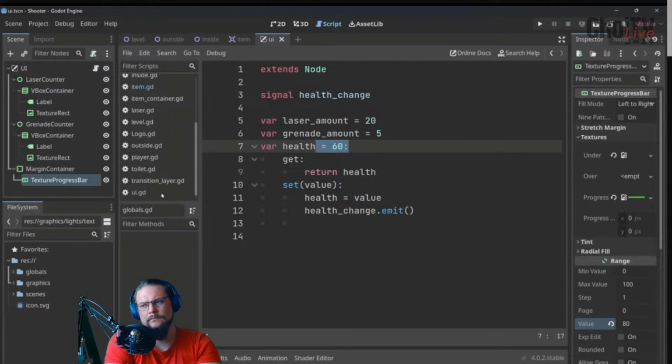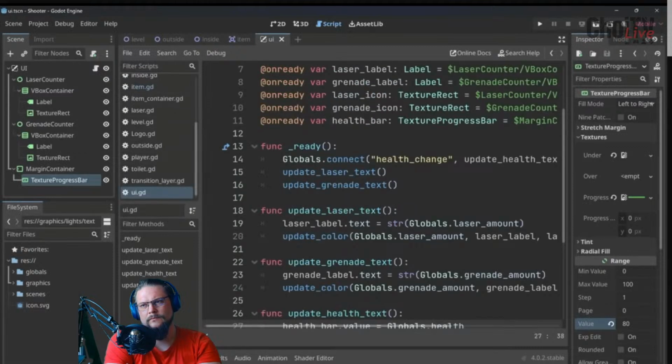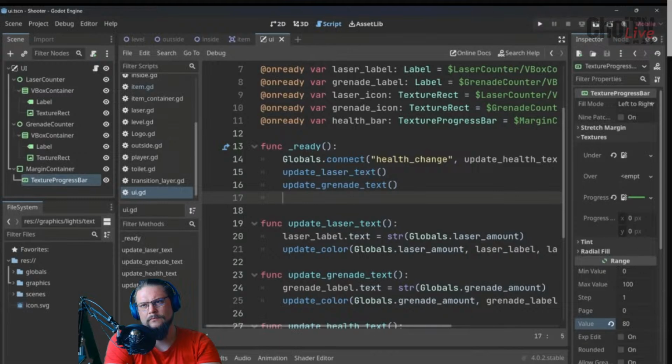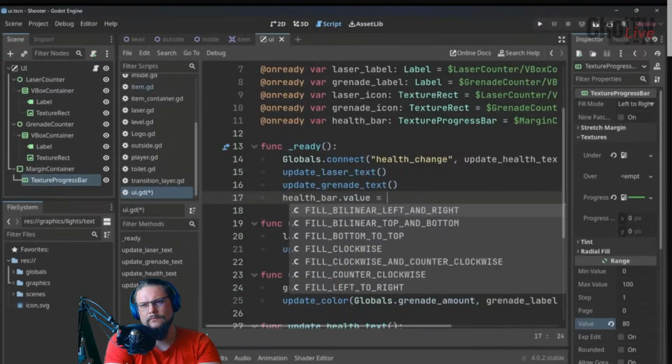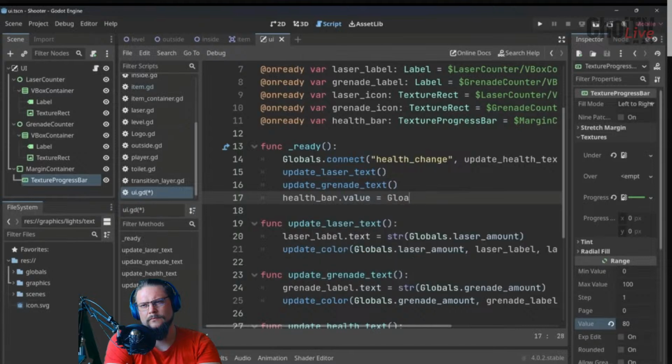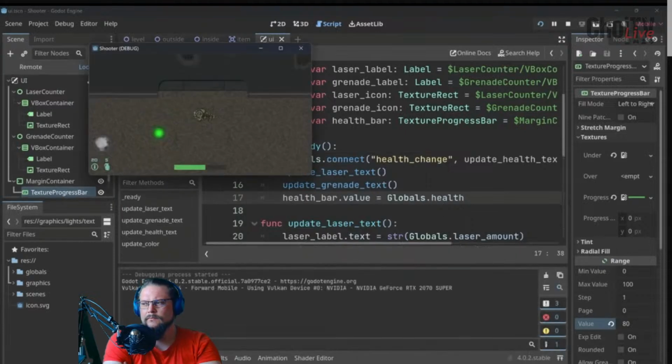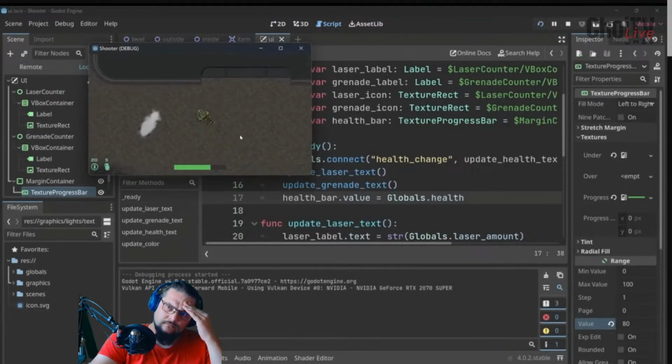That we are going to do inside of the UI. We have ready, and there we want to get the health bar, and then set the value to globals.health. And now if I run this, we have slightly more than half of the health, and if I collect the item, we are increasing it by an amount of 10.